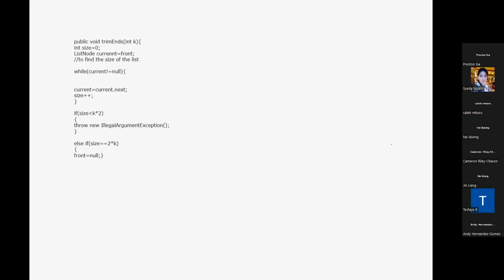Now, what do you think will be the third scenario? As I mentioned, according to our question, the focus was on size, because it depends on the size, right? If the list size is less than k times 2, we cannot remove. If the size equals 2 times k, just make it null. Now it means we have more than 2 times k, whatever the value is mentioned. So now you have to go through your list and check and remove.